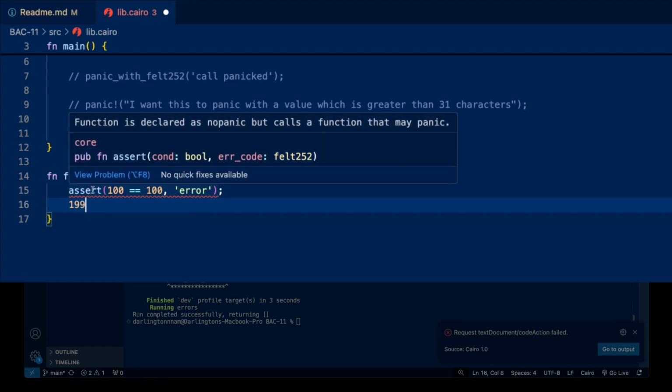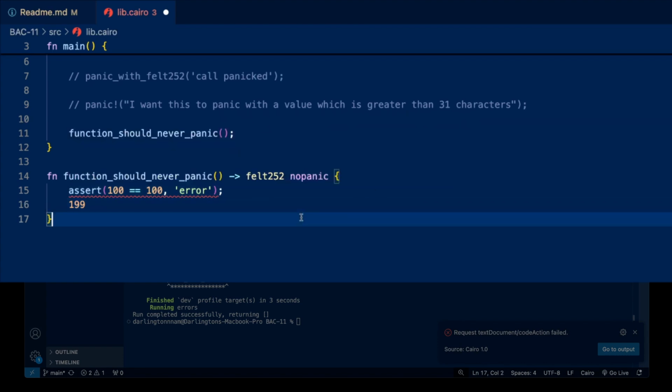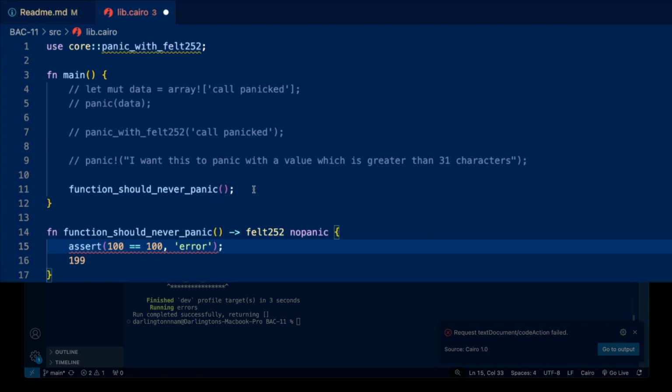All right, so let's see. You can see we get this error that says function is declared as no panic but calls a function that may panic. So in cases where things might actually panic, you can't use the no panic keyword. You use it for cases where you're sure that this function is never really going to panic. So that's essentially how you can play around with unrecoverable panics in Cairo.